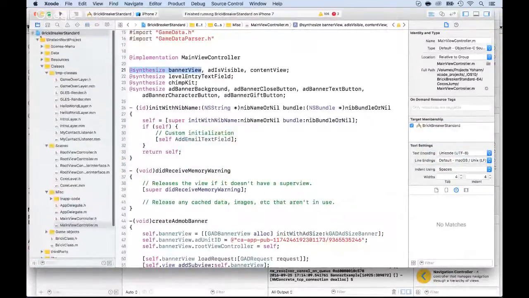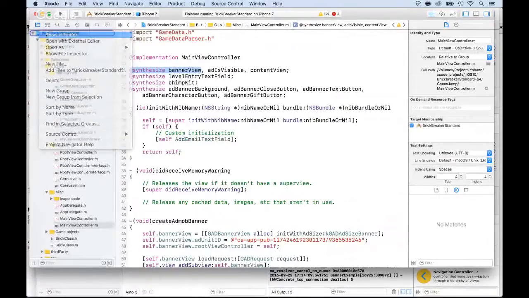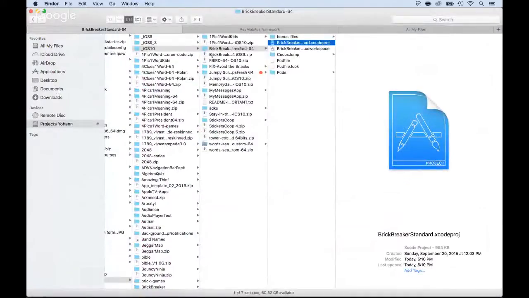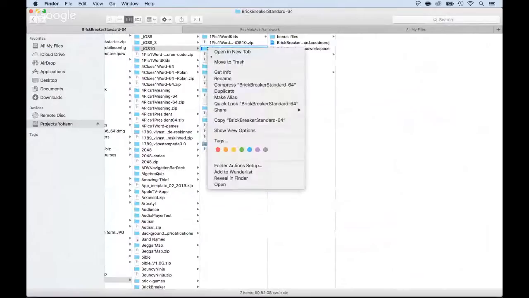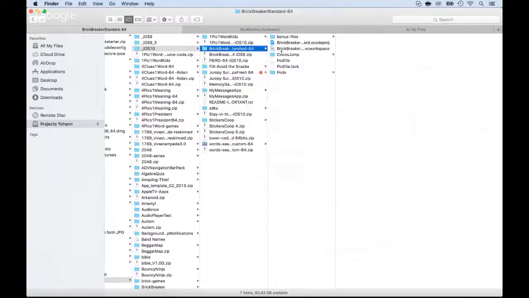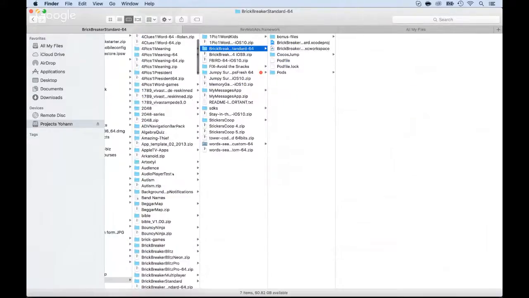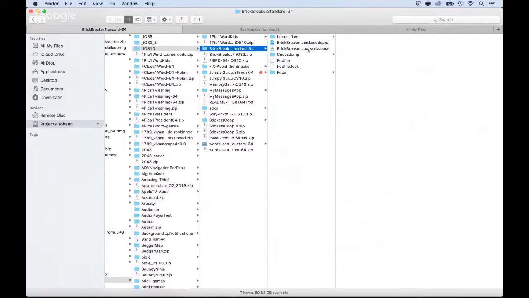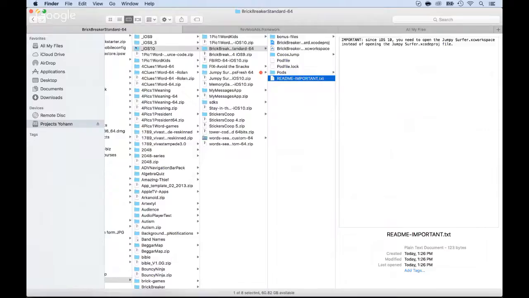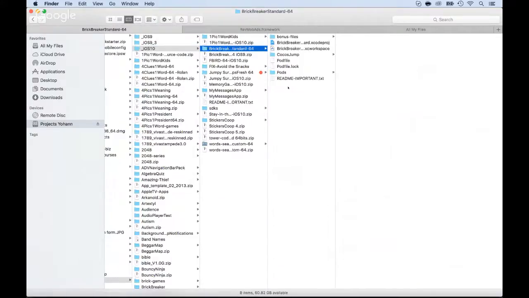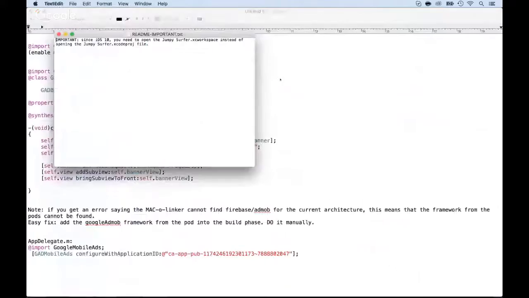Now that this code is done, I can right-click, show in Finder, and this is ready for iOS 10. I'm going to right-click, and I'm going to compress. But before I do so, I'm going to put a README file so that people know to open the workspace and not the Xcode project. But anyway, anyone in their sane mind should know that if there's a workspace, they should open the workspace and not the Xcode project. So I'm going to copy and paste that, which is an important README. I'm going to double click on it and modify it a little bit.